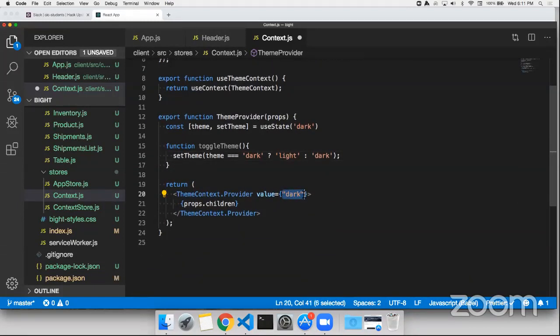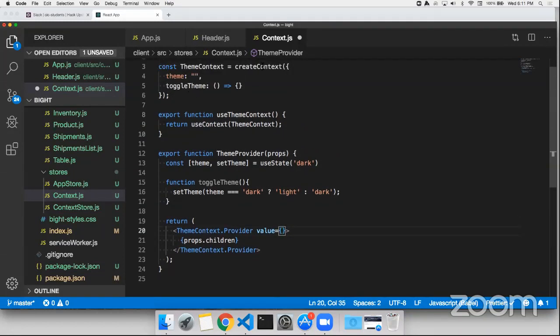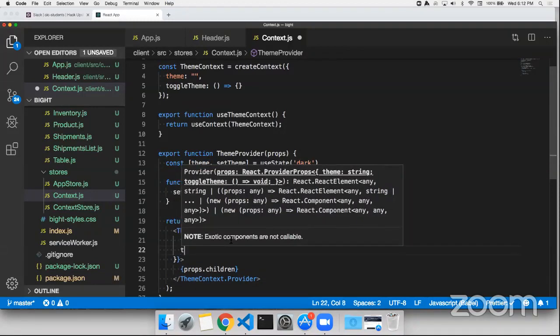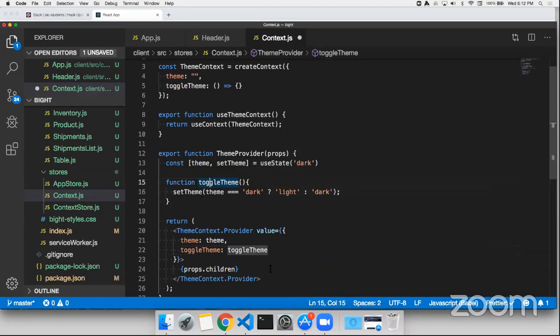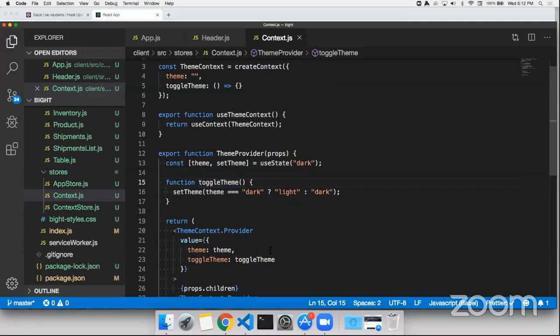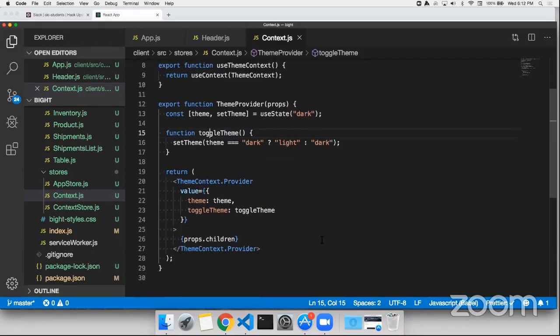Now our value can no longer be just a string anymore, right? Our value has to look like this up here. So our value is now this object where theme is set to theme right here, and toggleTheme is set to, well, toggleTheme, this function here. So this object's being passed down to our consumers. Everyone follow so far? Okay, so we're just passing in an object as our value.